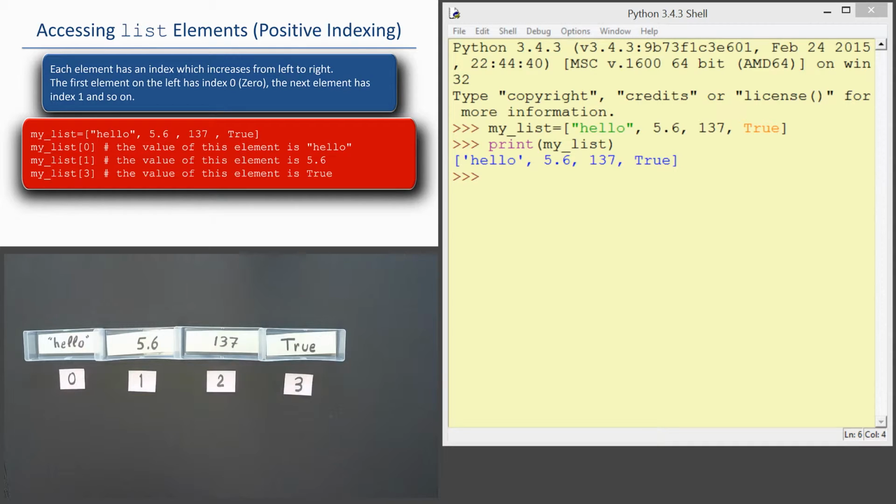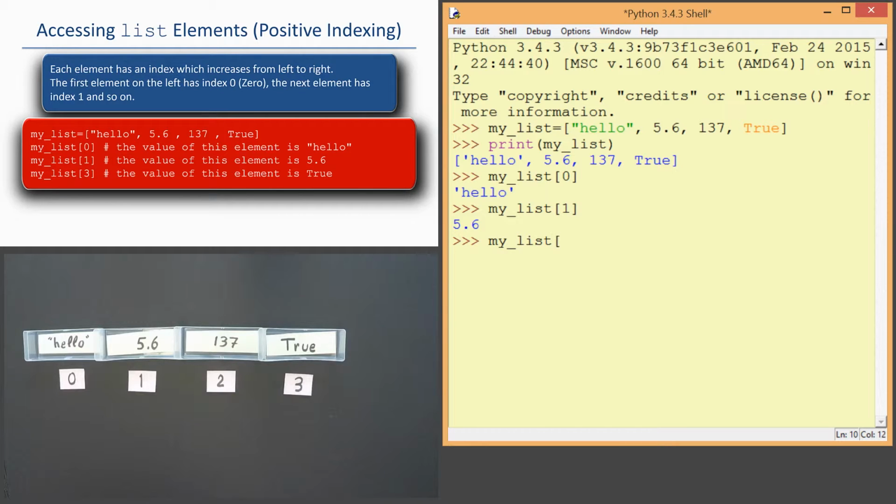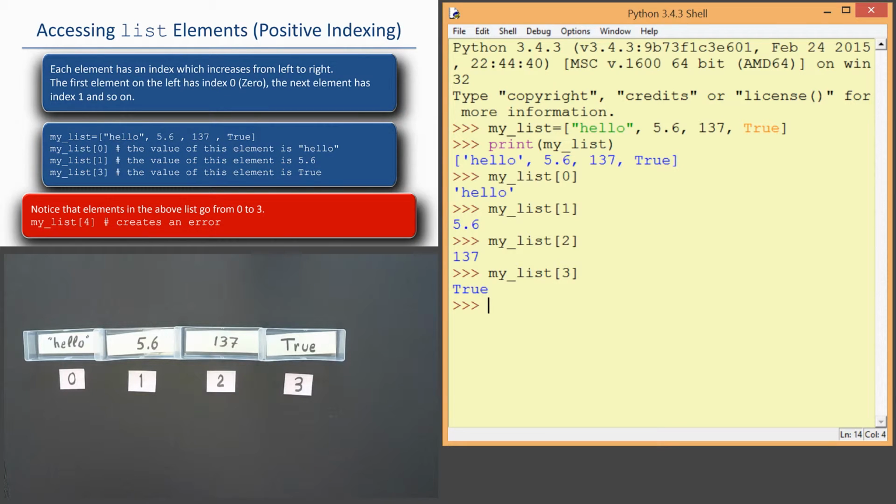So let's access these elements in IDLE. If I want to access element 0, all I have to do is type the name of my list and use square brackets and put the index in that square bracket. For example, when I say my list, square brackets and 0, then it shows me hello. If I say my list, index 1, of course it will show me 5.6. If I say my list, the index of 2, it will show me 137. And of course, if I say my list with the index of 3, it will show me the value of true.